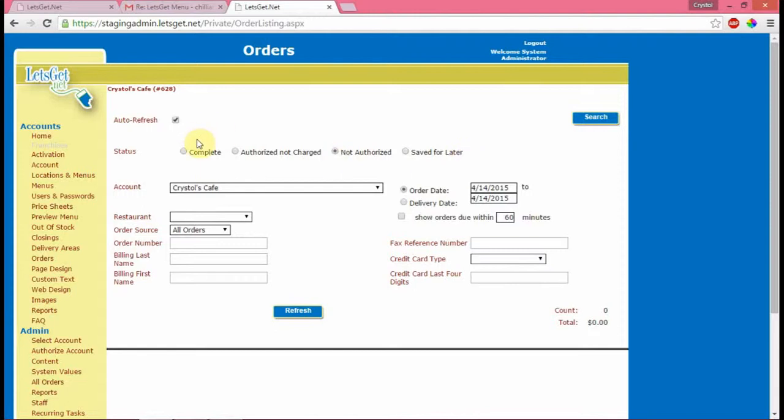You can search any of these orders that have been complete, authorized not charged, not authorized, or saved for later by simply putting in the order date. You can put in the customer's name, the order number if you have it. If you have multiple restaurants in here, you can view the orders by specific restaurant by choosing which restaurant you want to view. You can also look at the source, whether it's all web orders or what orders were mobile orders.